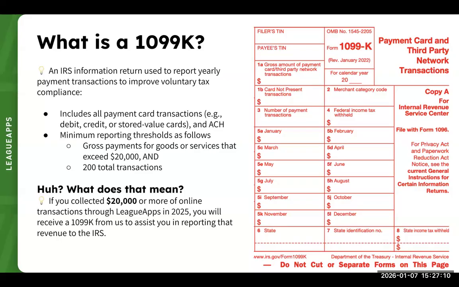So what does that mean? If you collected $20,000 or more gross of online transactions through LeagueApps in 2025, you will receive a 1099-K form from us to assist you in reporting that revenue to the IRS.